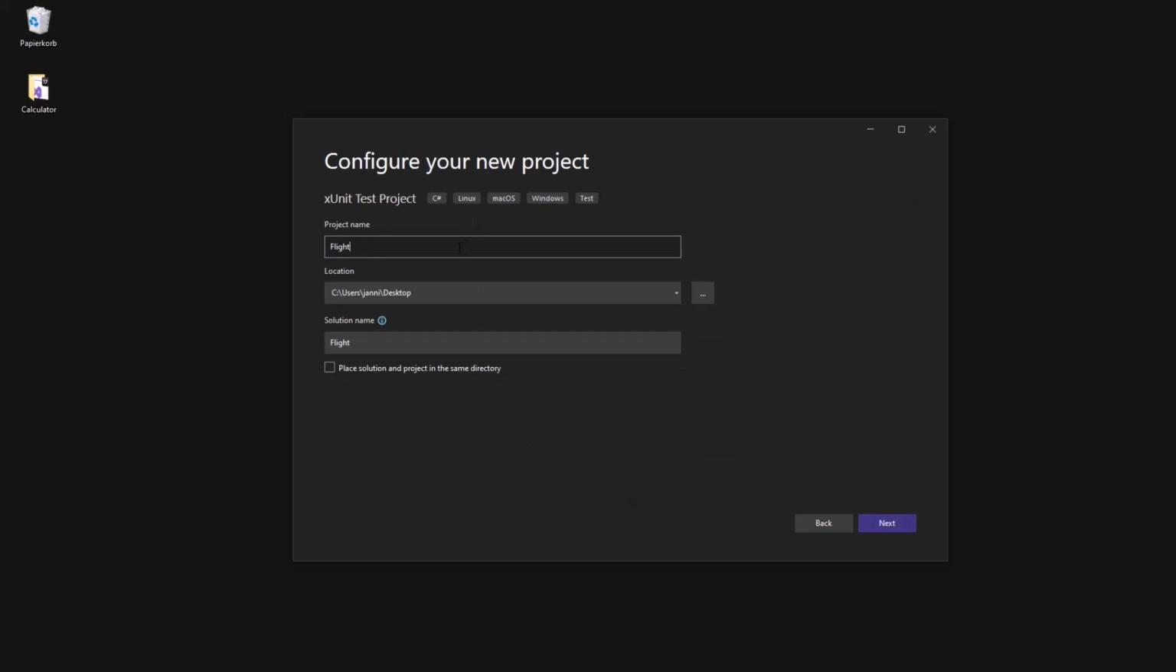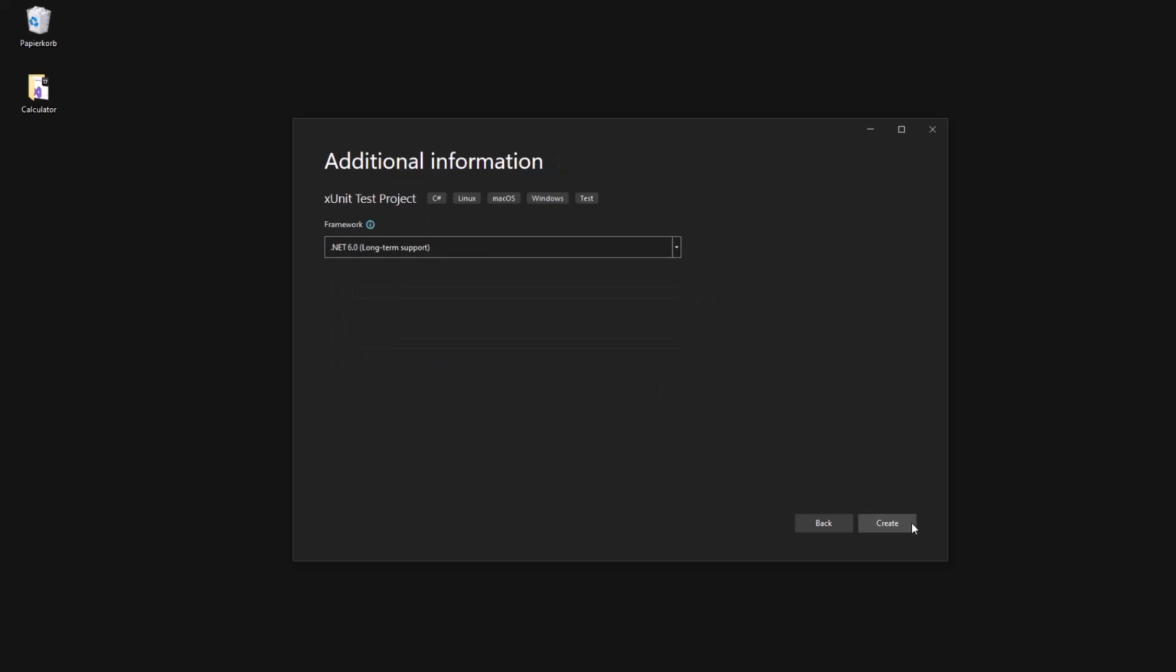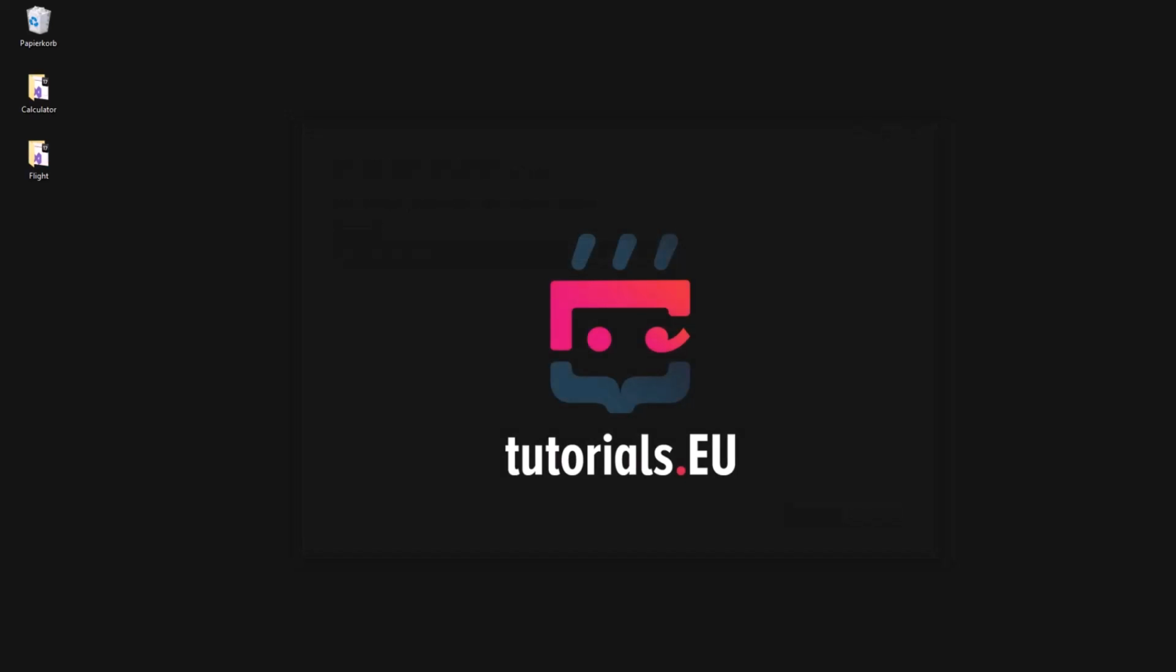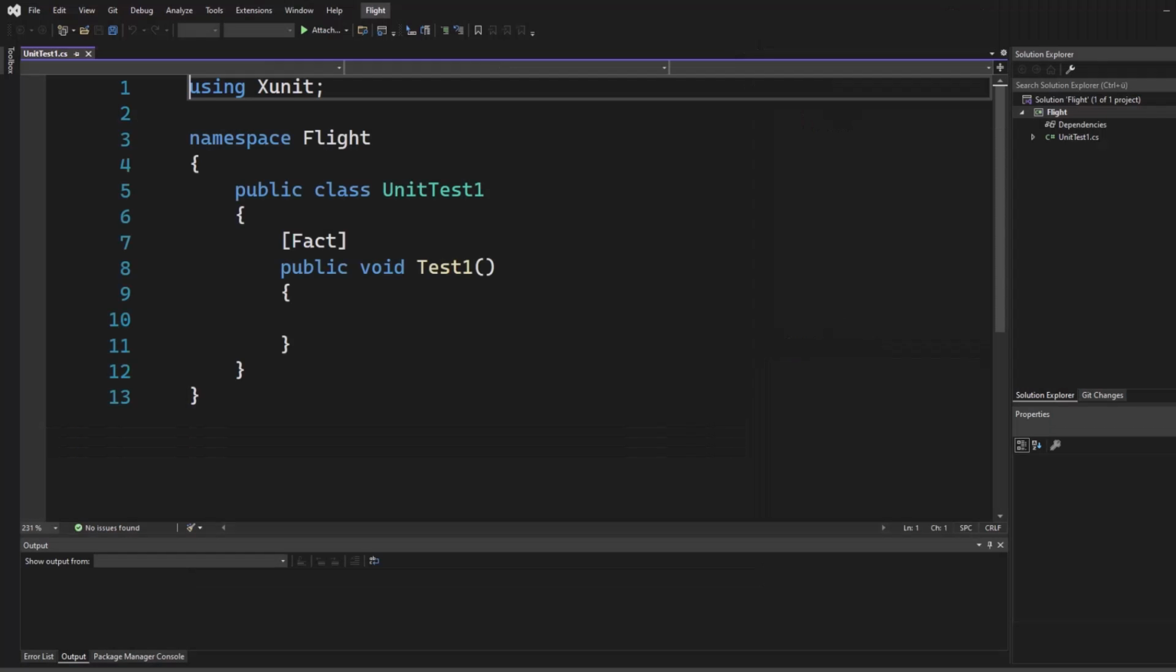You can for sure also call it flight test or whatever you like, right? So this will be our testing project because we are using the XUnit test project template. So let's hit next and then again .NET 6 for now. That's fine because it's long term. And once the project got created, we will install the Fluent Assertion package again.